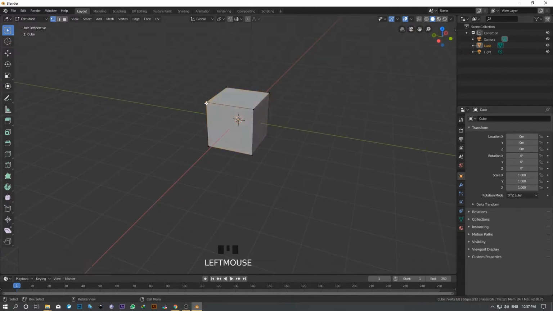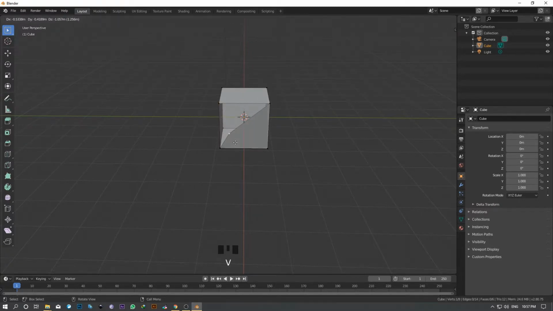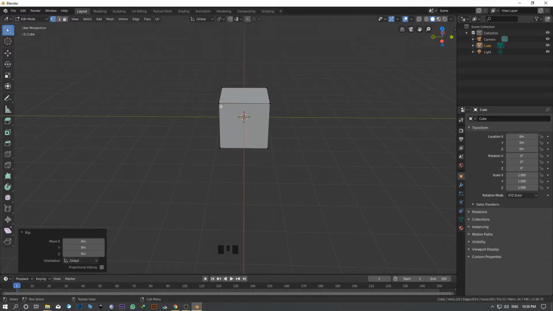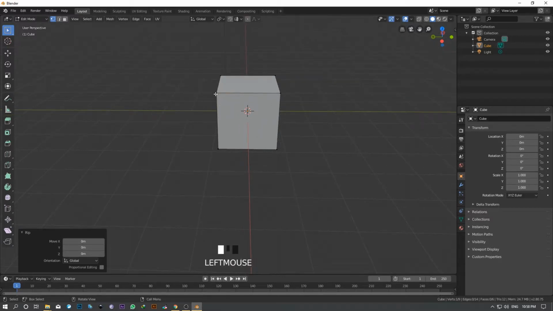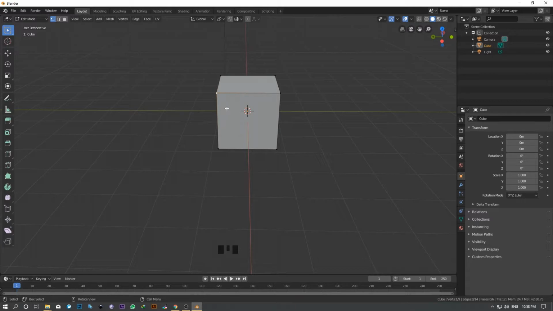In order to check that, we can select a single vertex, then click V. V is the shortcut key to split the vertex. Right click so that it will restore to the original point, but you can see the point is still split.